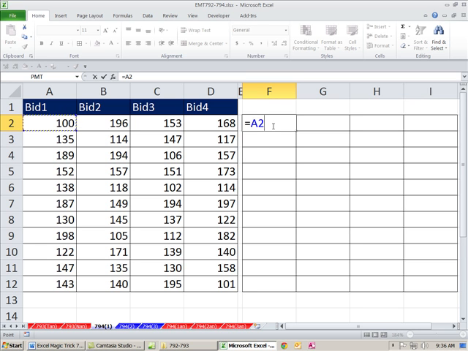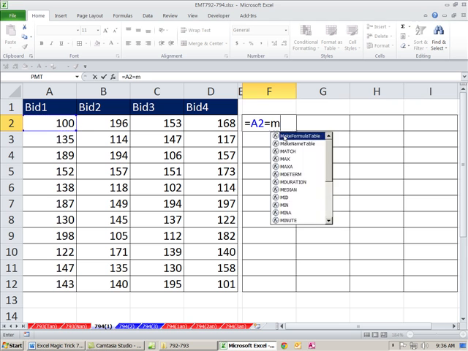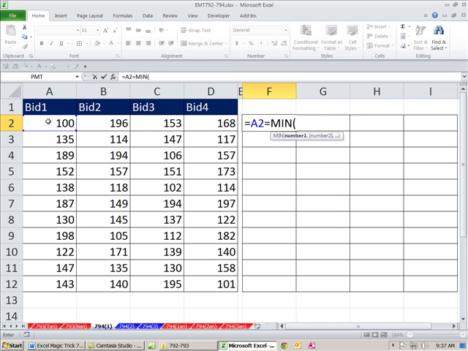And that's a relative cell reference, and so it will be fine. It's asking the question, is the number in the cell, and now we need to say, equal to the smallest. So we're going to use the MIN function. I'm going to highlight the row.